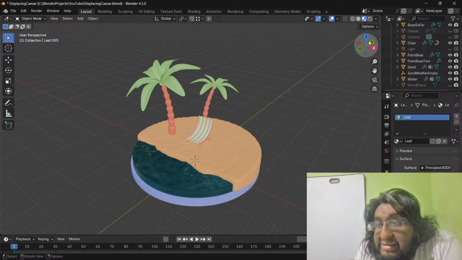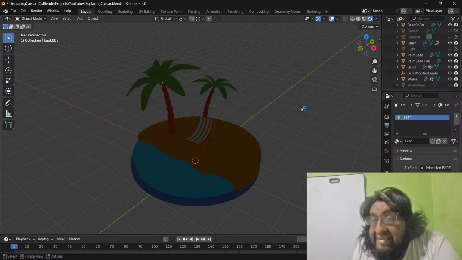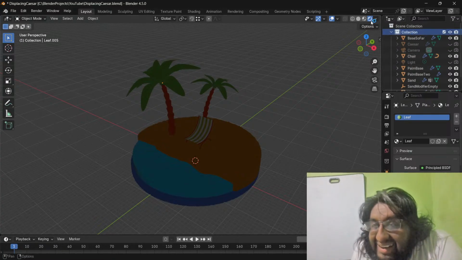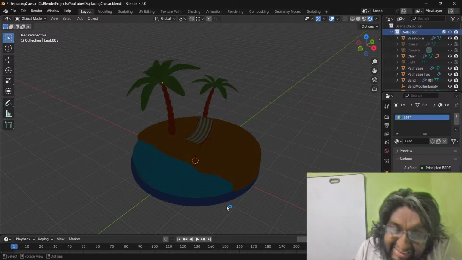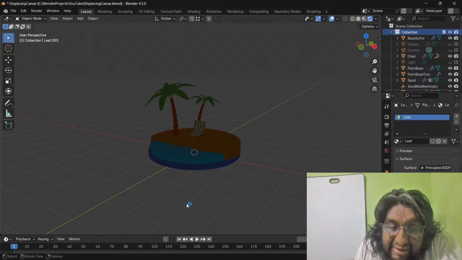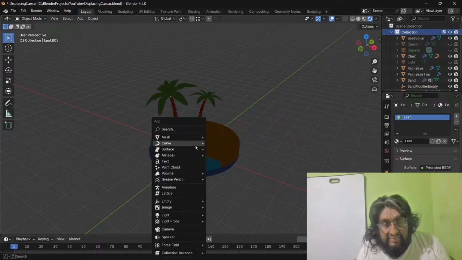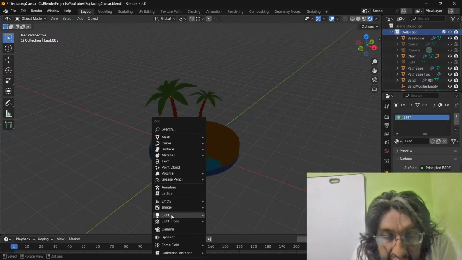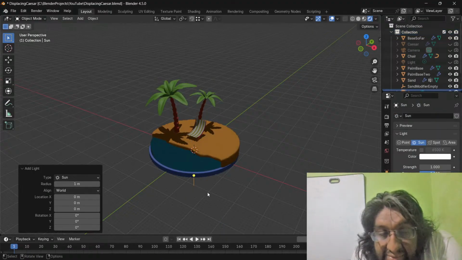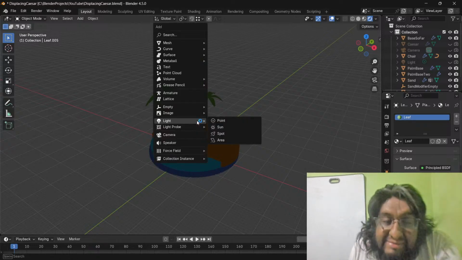Our cursor is here. Let's go to render view to see how it will look in the final render, which is slower than the shading view. And he added a sun. Look at it. Did you see? The darkness, the dark ages. But then there was the sun.